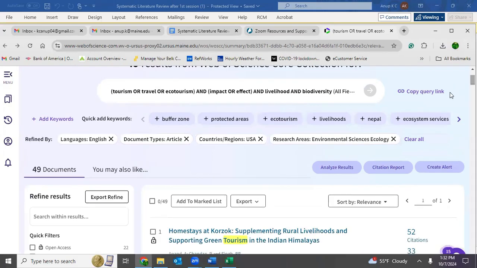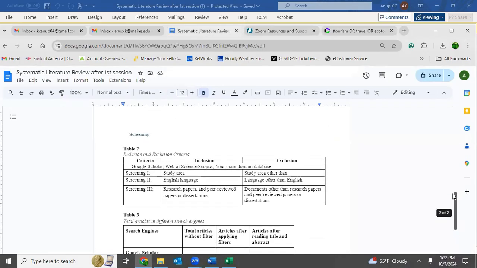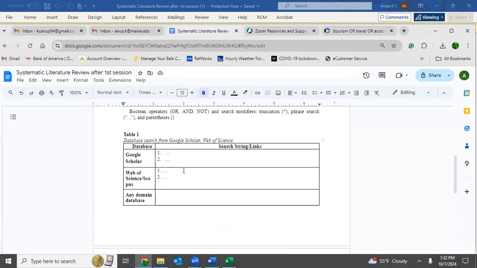And you can see, always copy this query link. As I said, copy the query link and paste it here. Where should you paste? Paste it here, in Web of Science. This is the first link. So paste it here. This link is important. Query link.